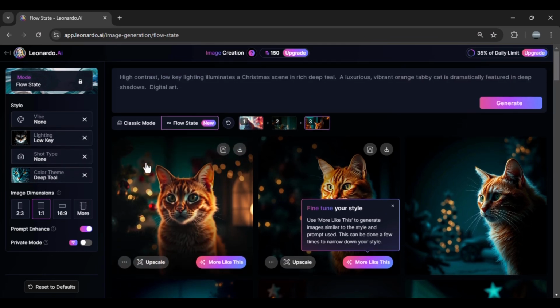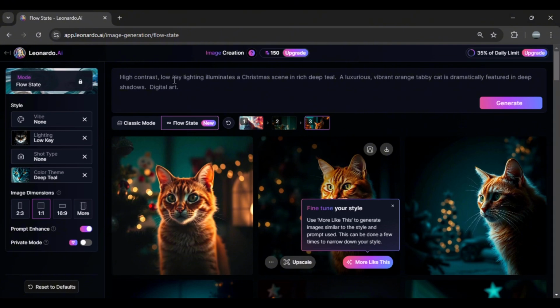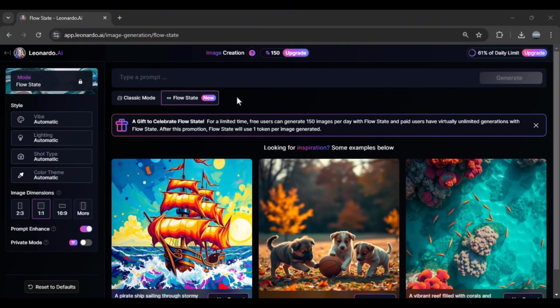It then provides me with a more complete prompt, which says: high contrast, low-key lighting illuminates a Christmas scene in rich deep teal. A luxurious, vibrant orange tabby cat is dramatically featured in deep shadows. Digital art. Now, I want to write a new simple prompt and see what output it gives me.